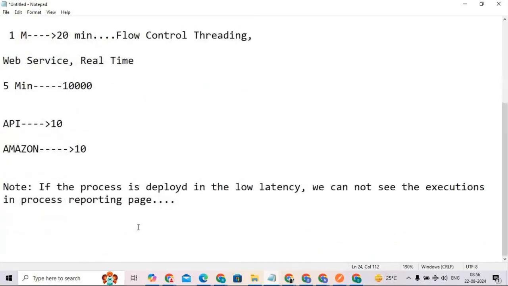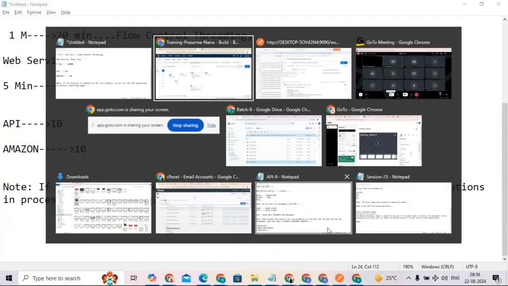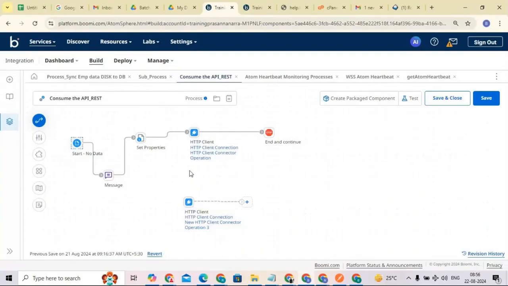Then how can we monitor, how can we check the logs and the process execution details? See, if the process is not deployed in general mode, or if it is deployed in low latency mode, then we cannot see the logs in the process reporting page.